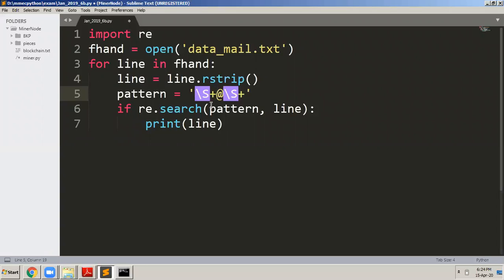\S matches anything other than a white space. Space, tab, newline character, it will not match that. So there has to be some character. It can be a digit, it can be an alphabet, capital or small, it can be anything. So at least one should be there, followed by an @ symbol, and after the @ symbol there should be anything other than a white space. There should be some character after that, a capital alphabet, small alphabet, or a digit, and so on.